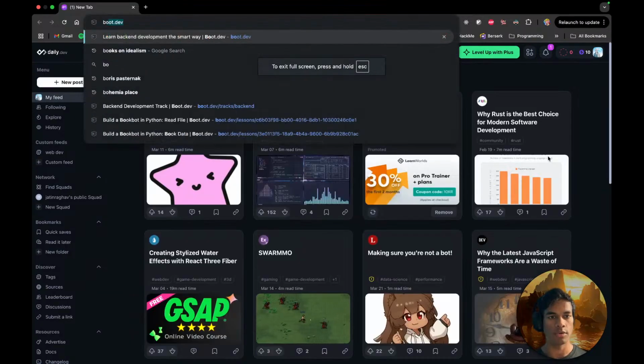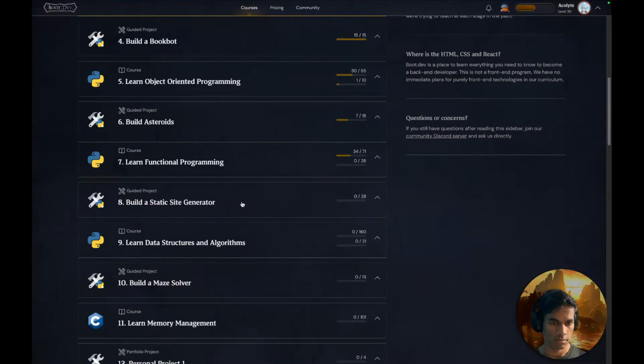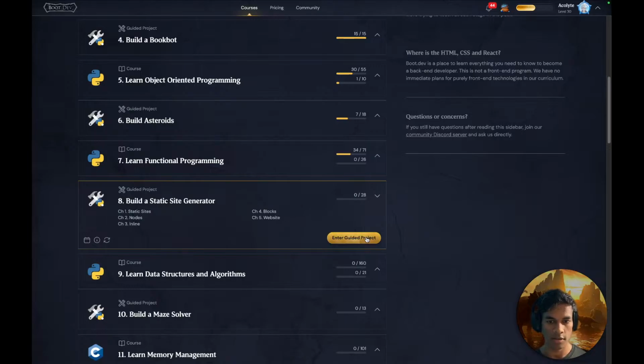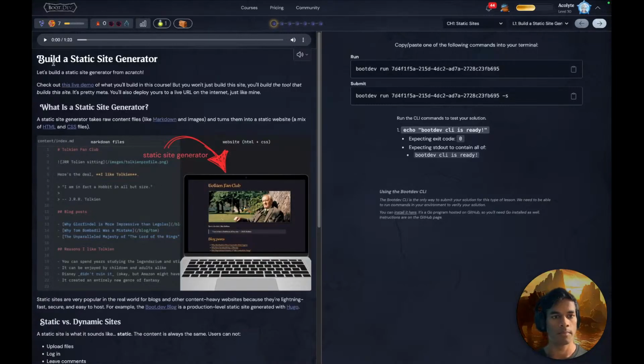But I'm just going to continue, and today we have to build a project which is not asteroids, this build static site generator. Let's build a static site generator from scratch. Check out this live demo of what you will build in this course, but you won't just build the site, you will build the tool that builds the site. It is pretty meta. You will also deploy yours to a live URL on the internet, just like mine.